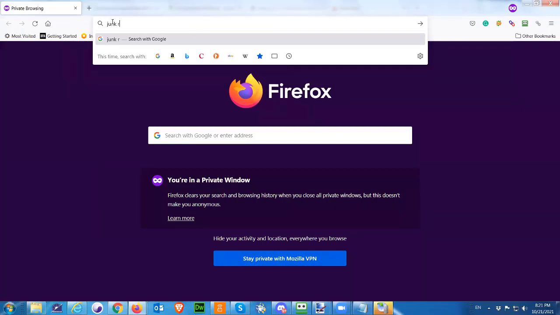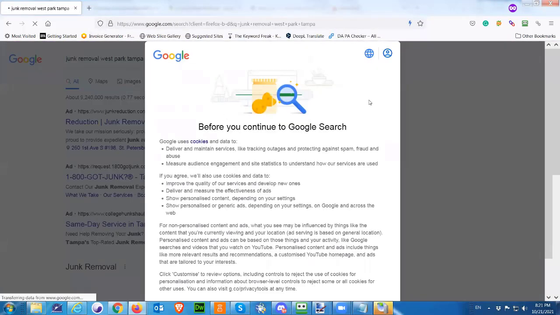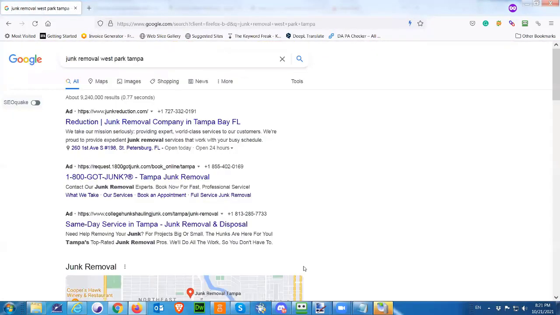But if we put in something like junk removal, West Park, now I've got to put Tampa in. You guys might not have to, but my IP is coming out of the UK. So if I put this in Google, let's see what we get.